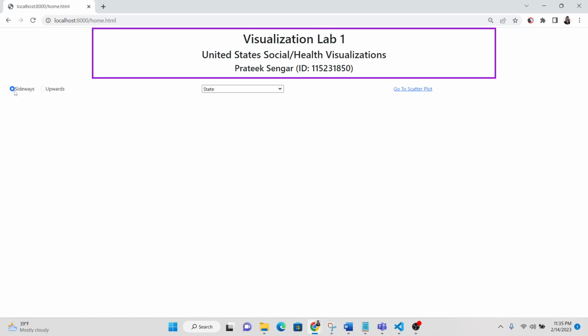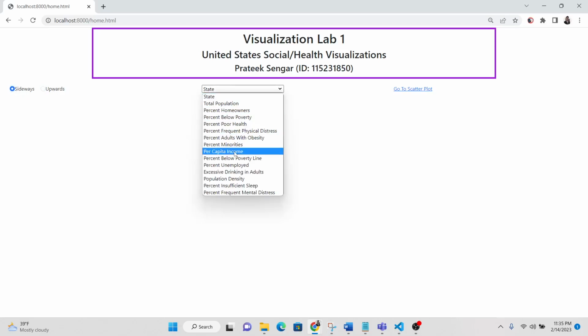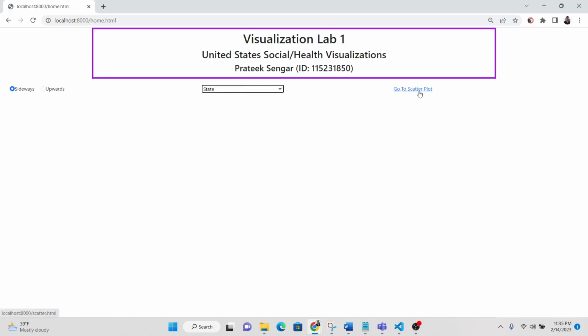Now let's start off with some demonstration. These are some of the features that I added to the dashboard. The radio buttons help you select the orientation of the graph. This drop down button helps you select the attribute, and we'll come to this in the future. Now let's start off by creating some visualizations.